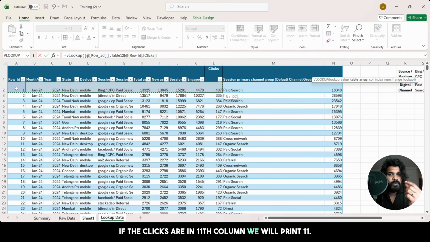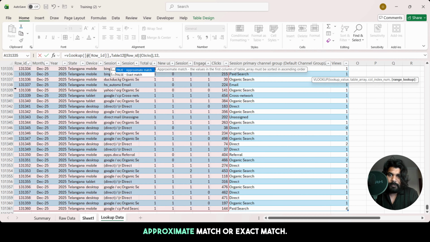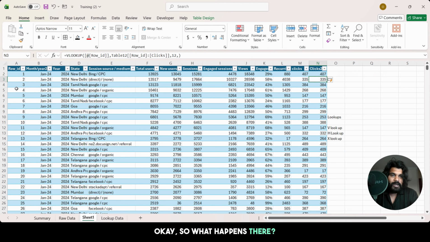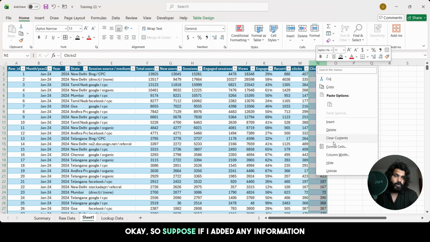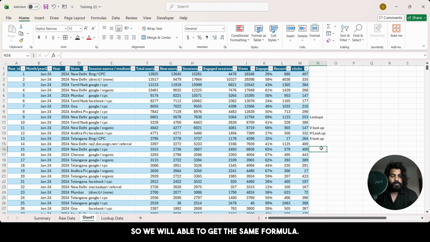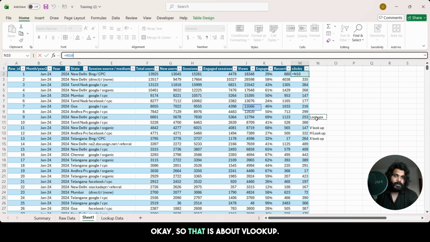If the clicks were in the 11th column, we would print 11. So we will use shift, control, and downwards to select everything, and this is the 12th column, so we'll put comma 12, and then choose approximate match or exact match. We'll use exact match. Automatically the values in that particular sheet, we were able to bring to this sheet. Suppose I added any information in the lookup data and raw sheet, we will be able to get the same formula, and you can see whenever you use VLOOKUP how we did it. So that is about VLOOKUP.